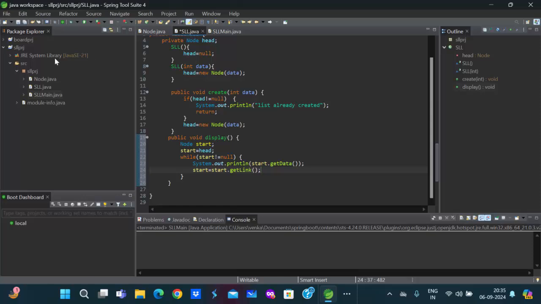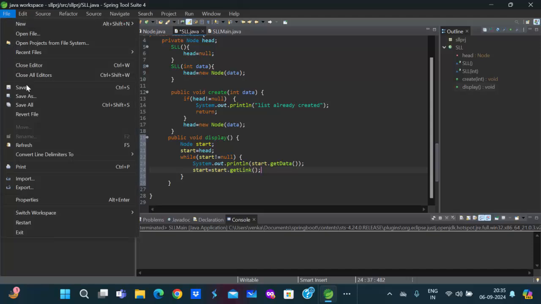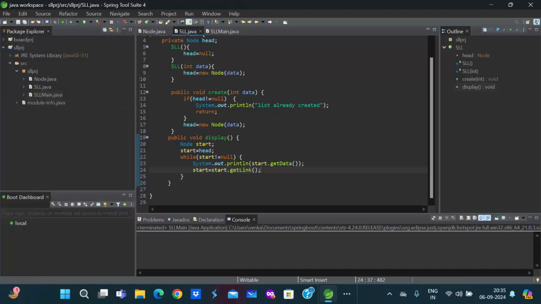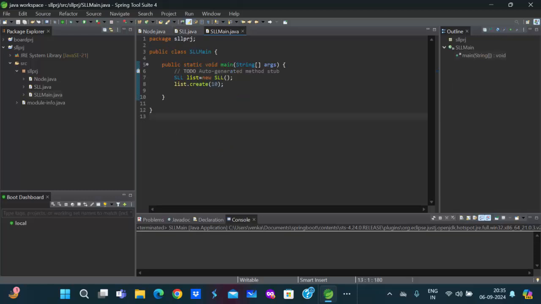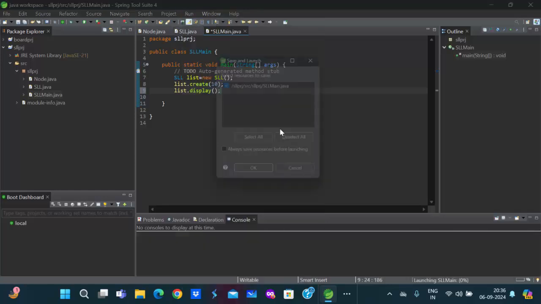So let me call the display also. So before that, let me save all. So the files are saved now. So in the main function I created with 10 value, and after this, I want to display the data. So after execution of this program, if display is displaying a 10 value, it means the create function is working. Okay. So again run the program, same thing, select all.